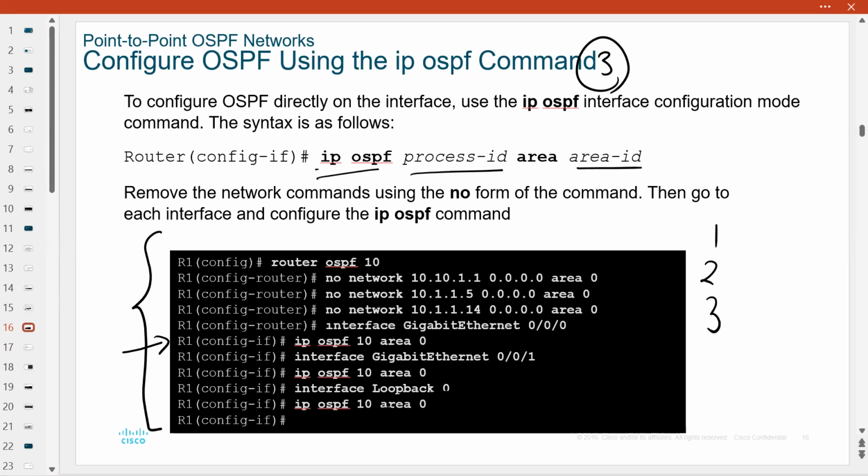networks are advertised in OSPF. 1, we use the network itself. What is the network that we need to advertise? The network that we need to advertise is the directly connected network. We enter the network, we use its subnet mask to calculate the wildcard mask, and we use the wildcard mask.